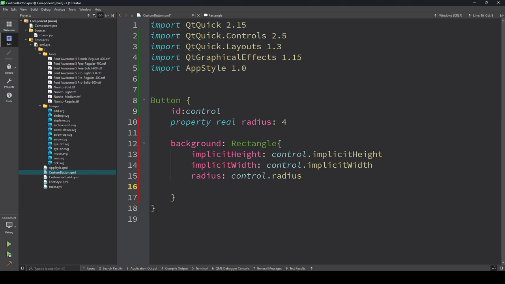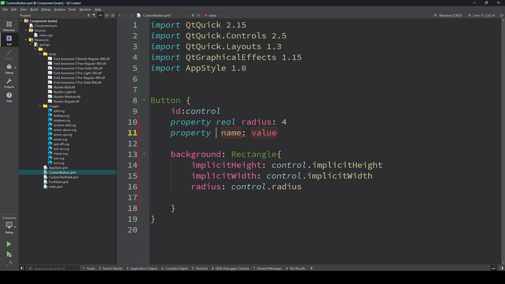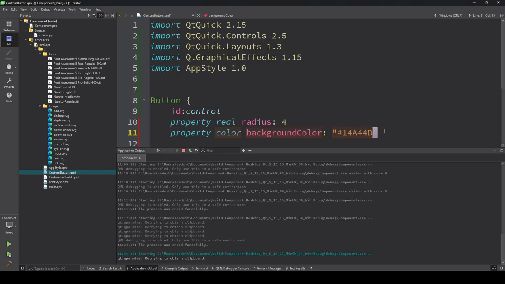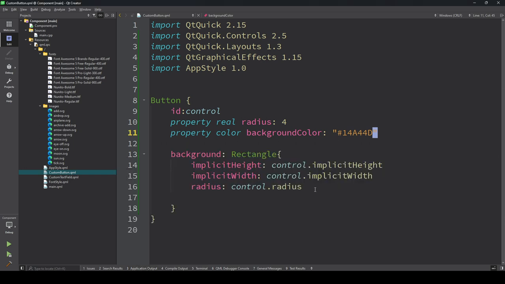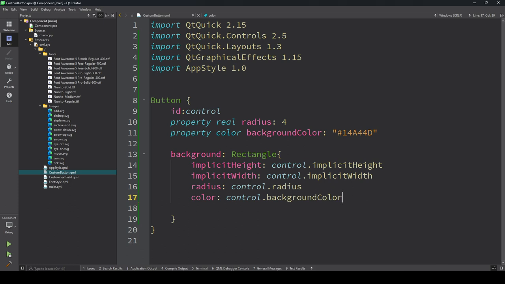We need to provide the background color, which is called the button color initially. So I'm making a property here for applying the color of the background. I'm using the property and calling it the background color. Initially I'm applying the primary color, not the success color. So I'm adding the success color here. Now I'm applying the color as control.backgroundColor.